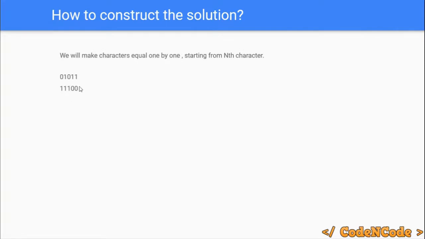The question is, why start from the last character? Why not start from the first character? When you start from the last character and you are done with it, you can make sure that when you perform the next operations, the last character is not affected by any of those operations. But you can't make sure of this for the first character.